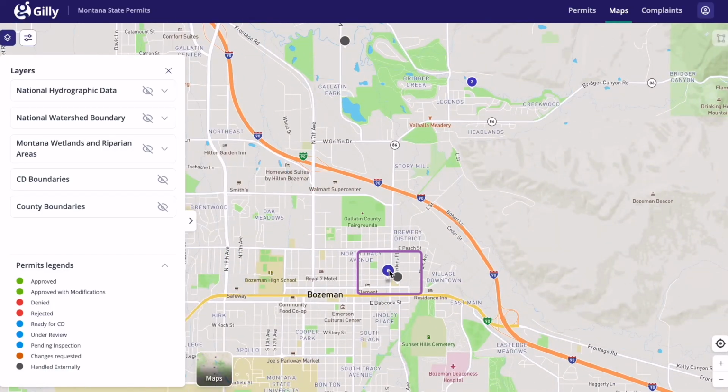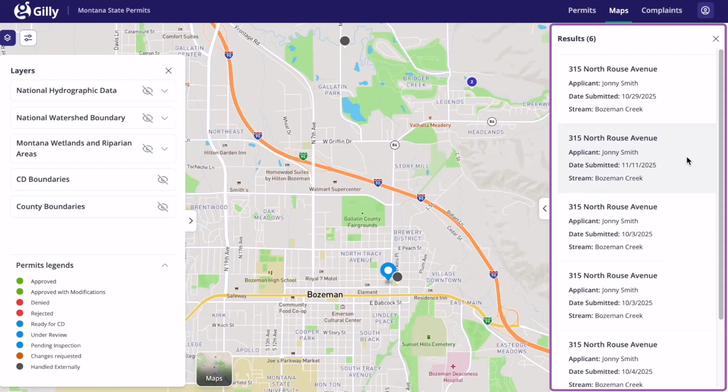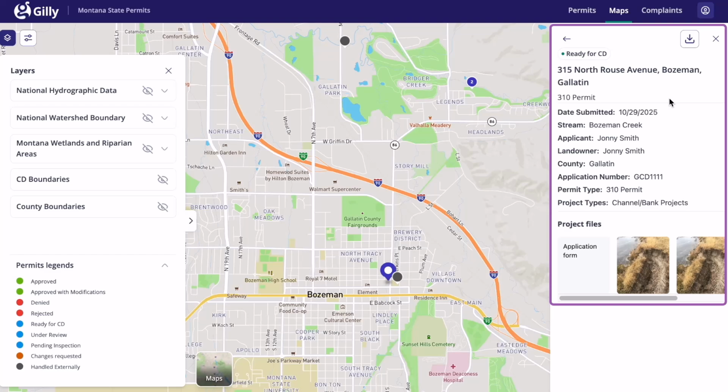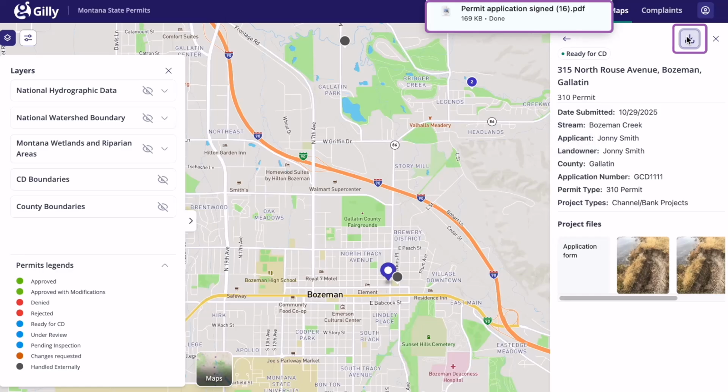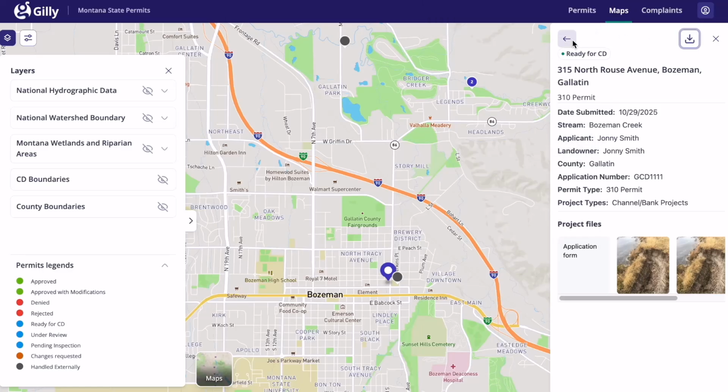When you hover over a pin, you'll see a quick summary of that permit. Click to access more details, such as the project's status, applicant information, and attachments. From the Permit Details panel, you can now view the media gallery to see project photos or files, or download the permit PDF with a single click.